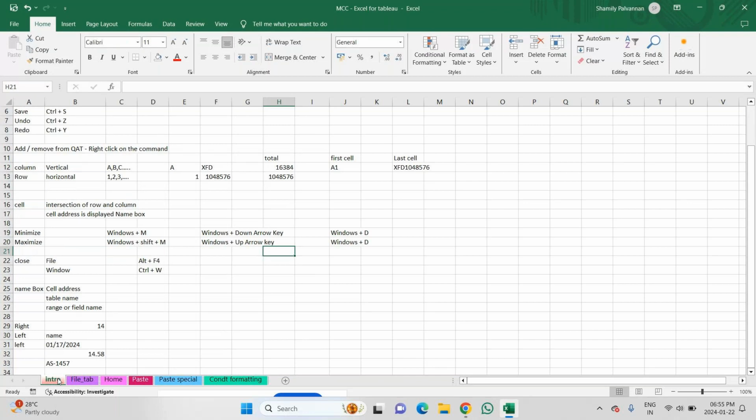This one, auto sum is already done. Now we will see about fills. Auto sum, I think I've not done. Yes, formula we have to start. Now we will go with the fills option.